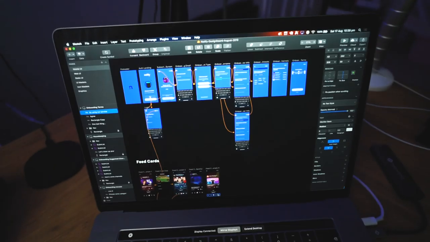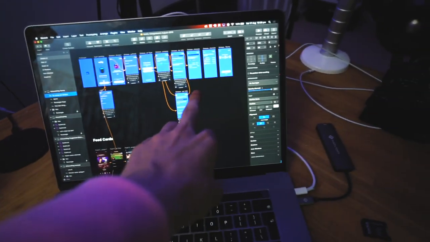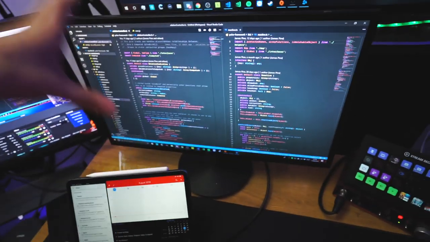the mobile app. So another thing I use on here is Sketch, where you can see the different screens of the mobile app that I design on Sketch. Once I'm happy with those designs, we then build them in code.